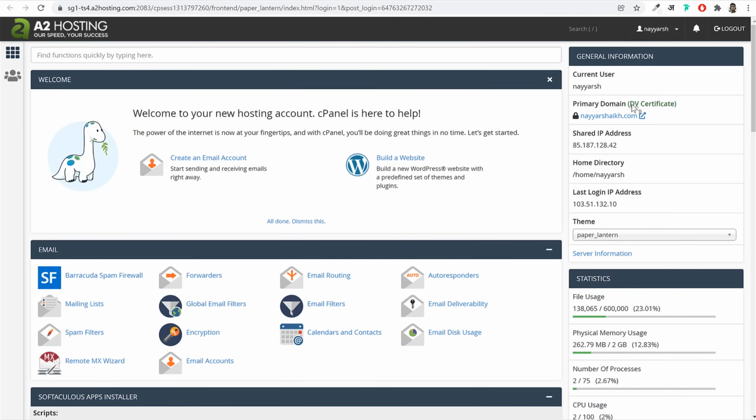And beside your primary domain name, it should say DV certificate. So if you have DV certificate written for you, and if you have this lock pad beside your domain name, it means that an SSL certificate is already installed on your domain. This is an automatic process on A2 hosting, that they automatically install an SSL certificate on your domain name. But for you, if it is not there, you can do one thing.